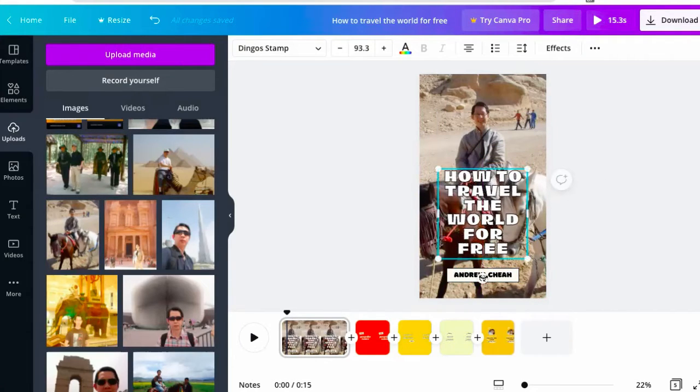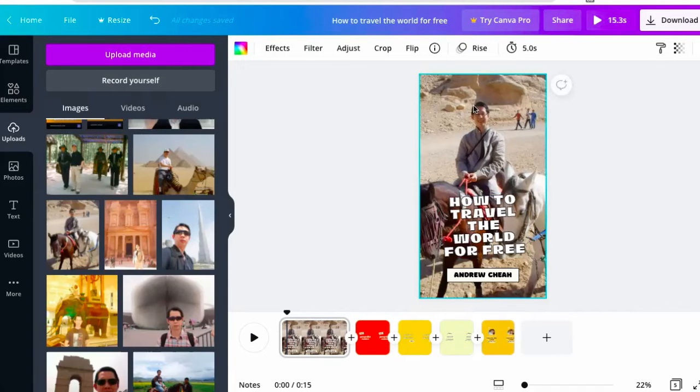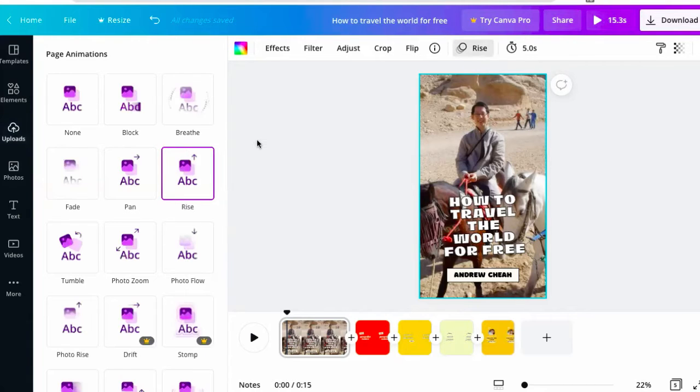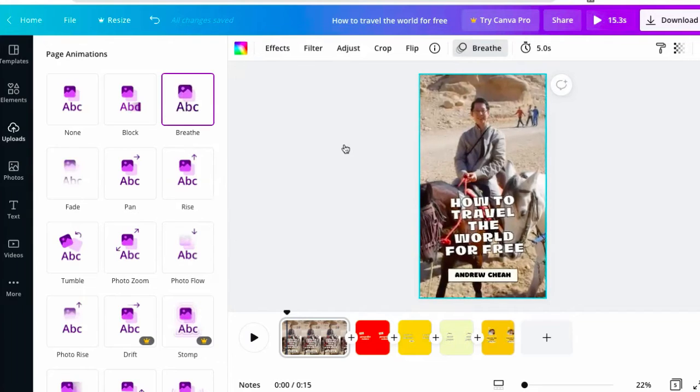Yeah, anyway I just want to bend it a bit. Or I just want this to be smaller, something like this. Then I can also add animation to my photos so that it doesn't become so boring. So here I just want to put something like breathe so that I can give it movement, something like this.